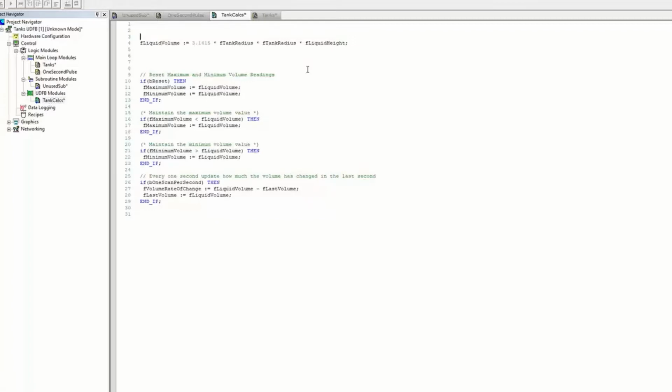We've then added some new logic to maintain the minimum and maximum volumes, and also logic to maintain a variable storing how quickly the volume is changing. The first thing I've done is to add a new input boolean b reset and new outputs to output the maximum and minimum volumes seen since the readings were last reset, as well as an output with the change in volume seen over the last 1 second, which is of course the rate of change of the volume.